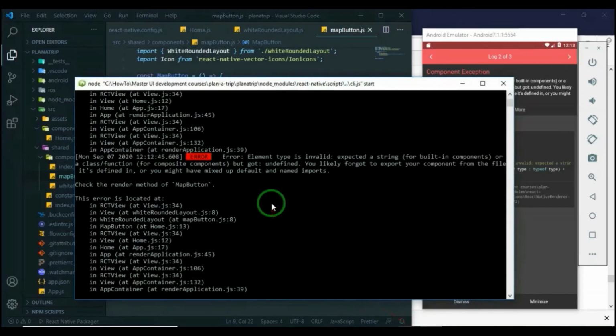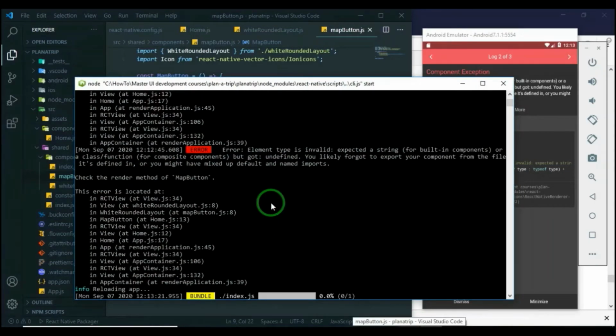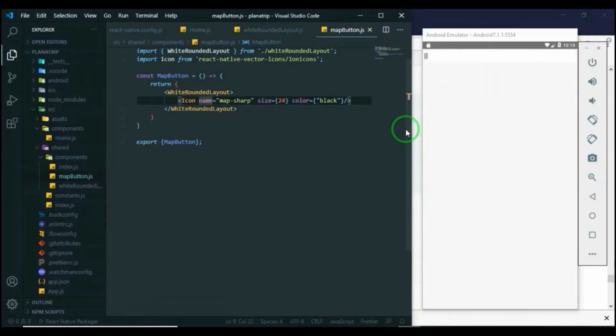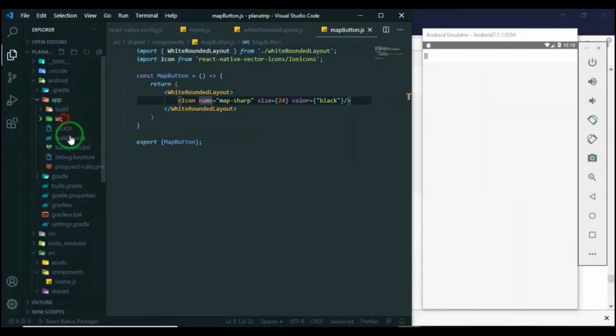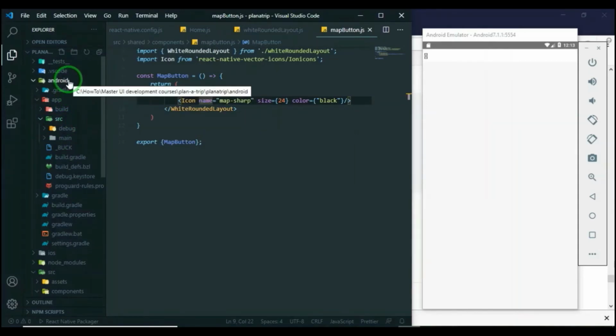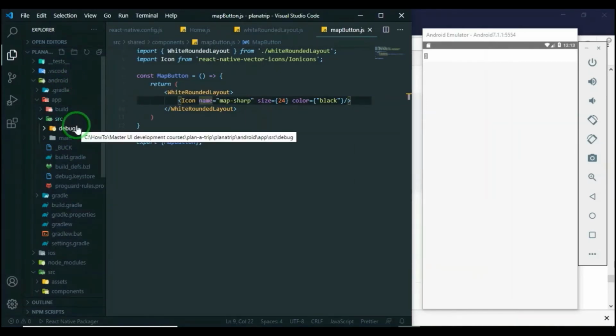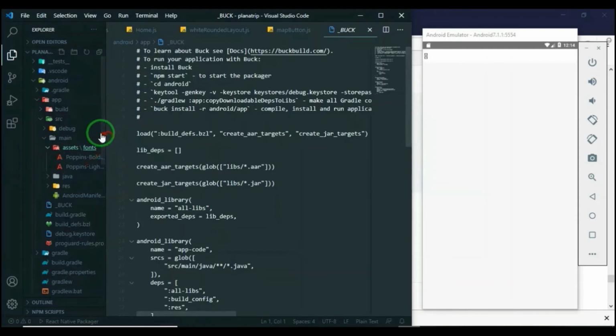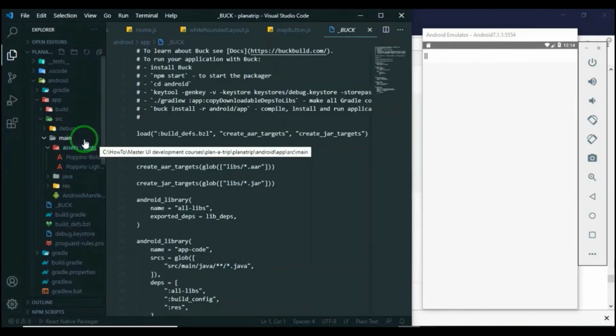Okay, let's refresh. We have something here, but it's not showing up. That's because it hasn't linked correctly. App src, checking if React Native vector icons is linked correctly. src main assets fonts, and you see that in the fonts folder we do not have the icons.